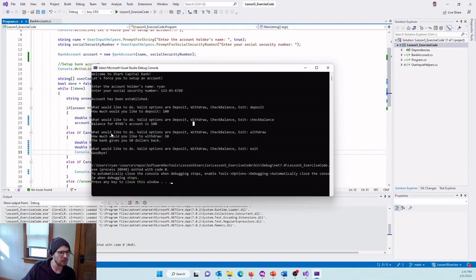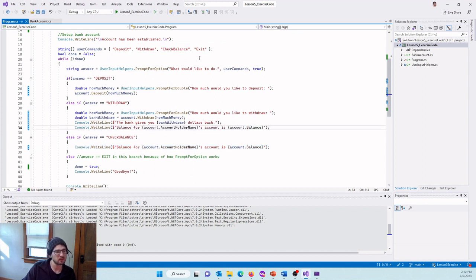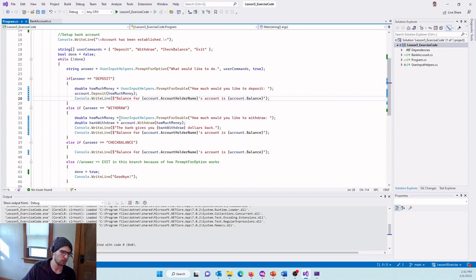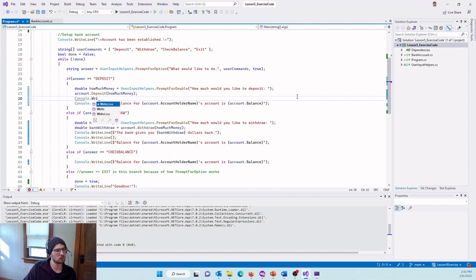And one thing I'm going to add here now is when we deposit and withdraw, I shouldn't copy paste this, but I'm gonna copy paste this here, just seeing the current balance after we withdraw or deposit. And I'm actually gonna put a new line before that. So now let's get to the requirements here.